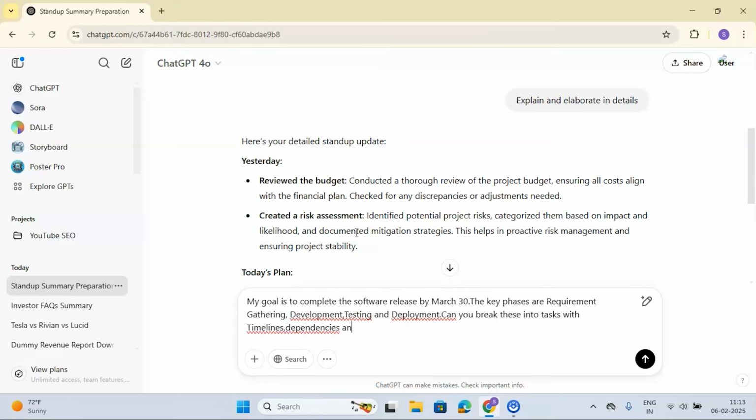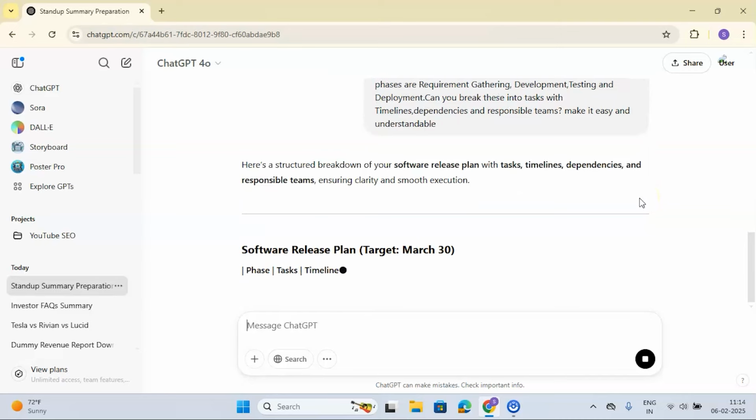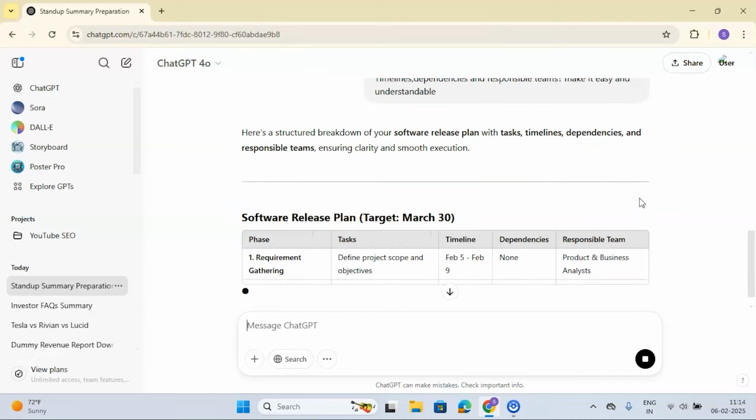dependencies, and finally responsible teams? So I will make it easy and understandable. You can basically give any prompts to make it easy and understandable. I'll see. So it has started giving a structured breakdown of your software release plan.